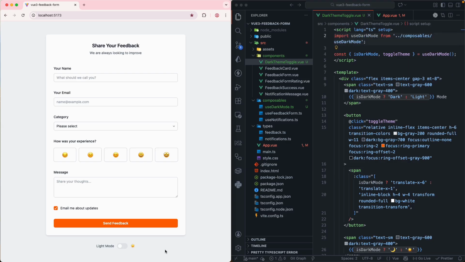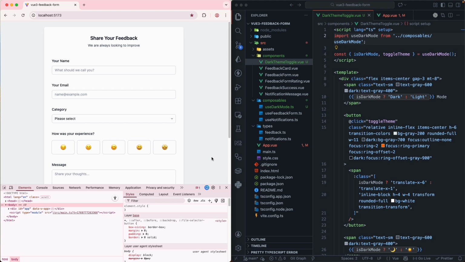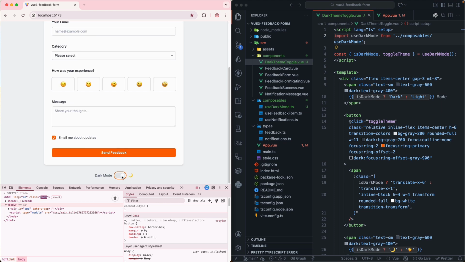If we now open the browser DevTools, we can see the toggle adds and removes the dark class on the root element.